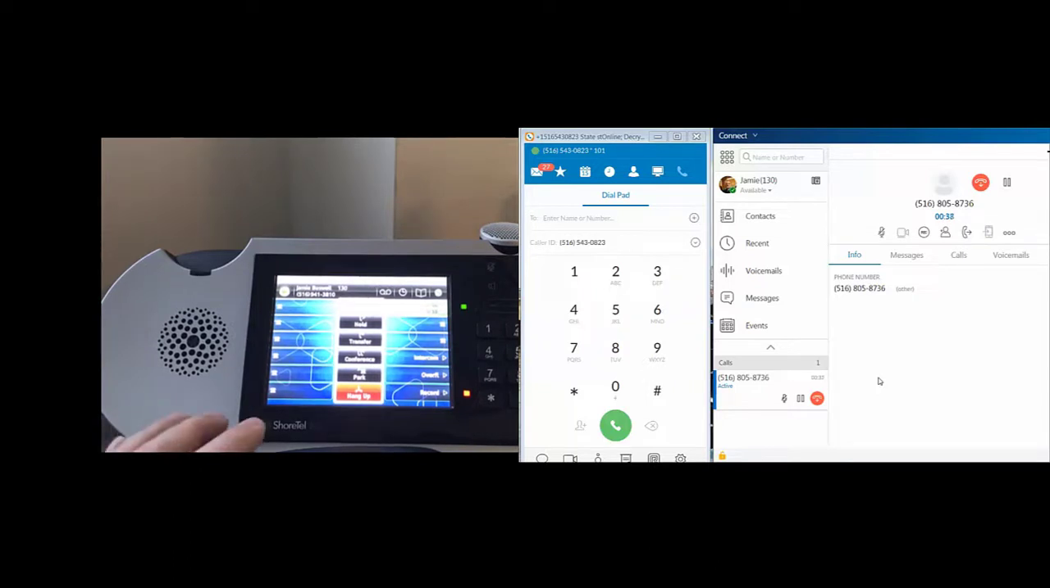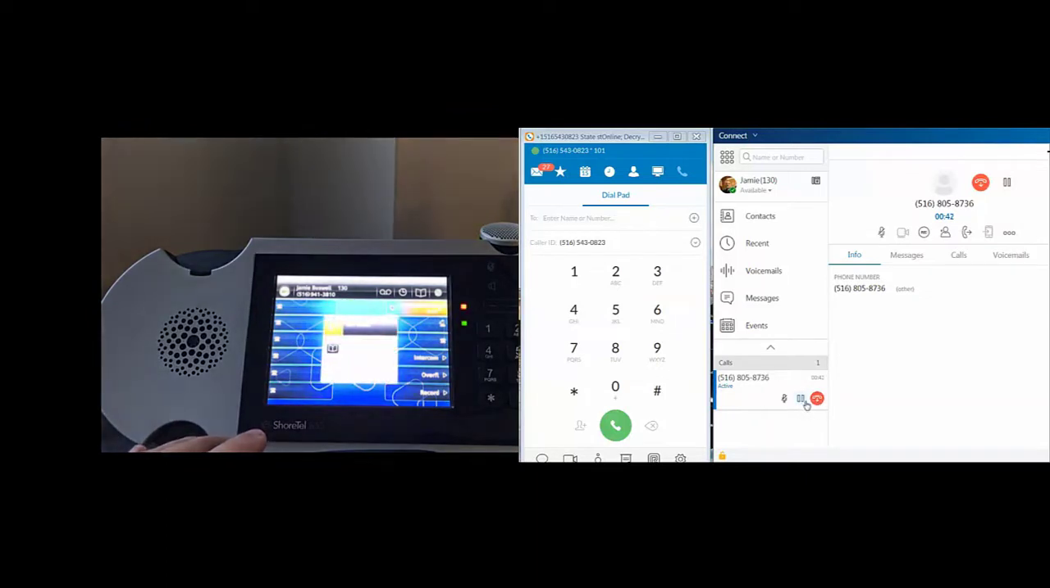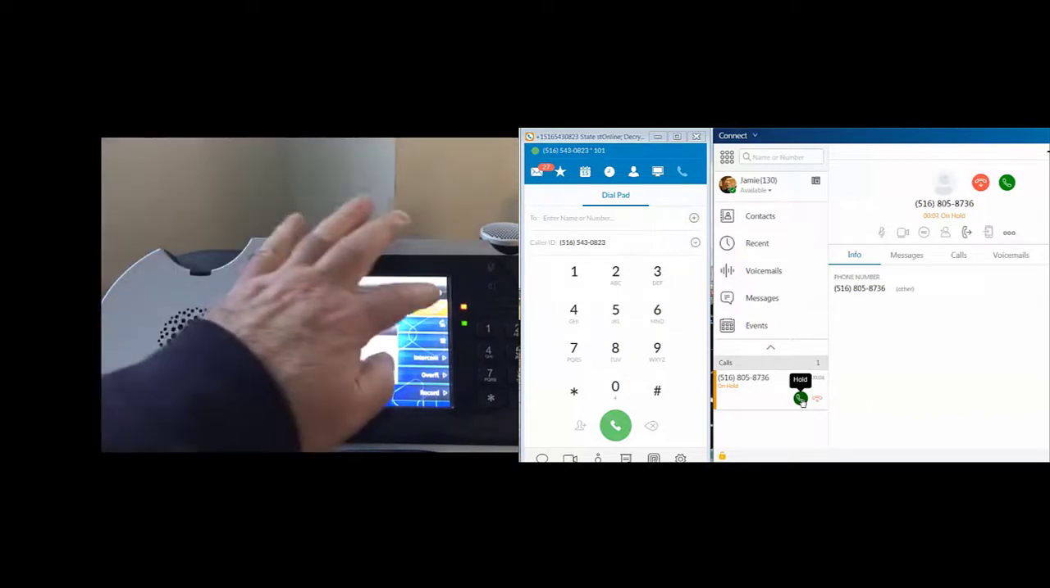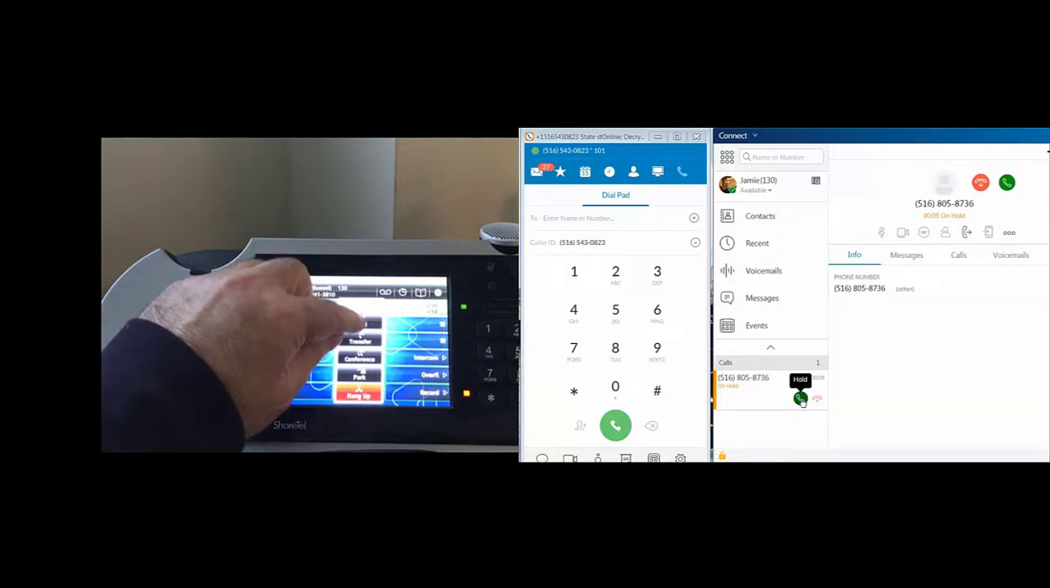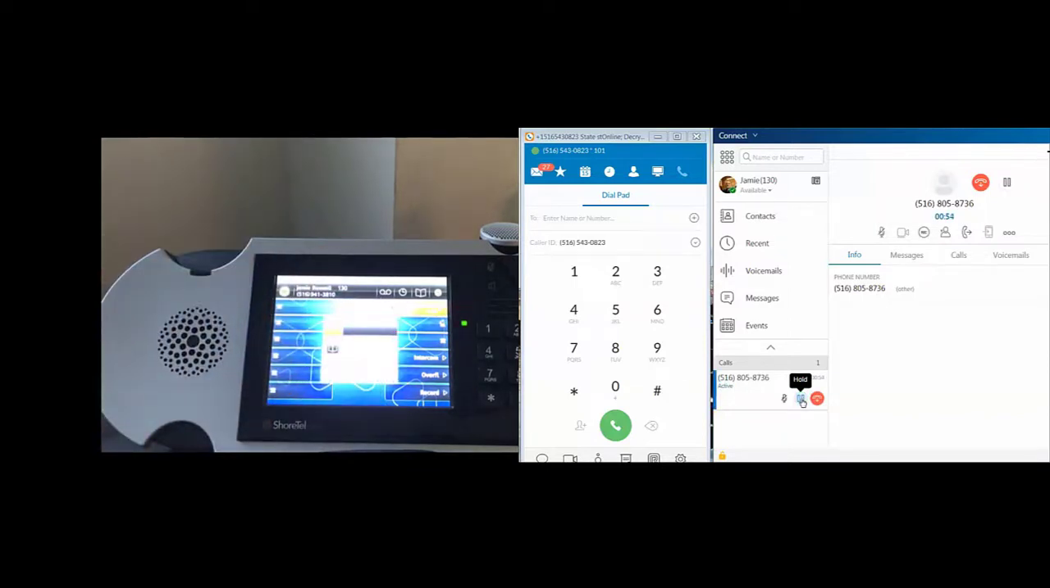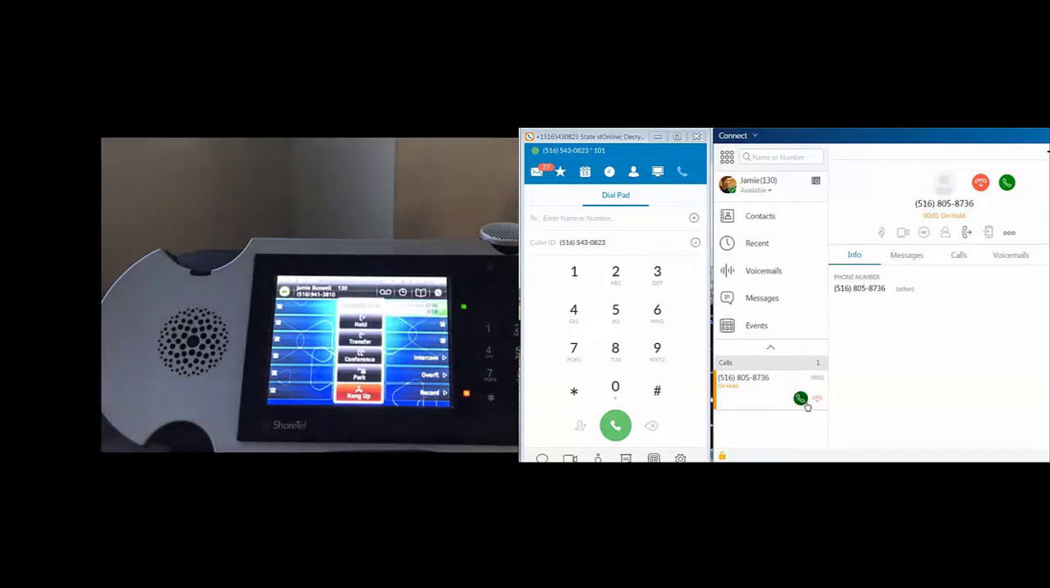Simple way to show you the interaction is I could put this call on hold by a click of the mouse here on my UC client. If you look at the phone, you'll see that the call is on hold, winking and blinking. I could pick that call back up from the phone, and vice versa. I can put the call on hold on the phone, winking and blinking, and I can pick that call back up from the UC client. Just a simple little exercise to show you the interaction between the client and the desktop phone.